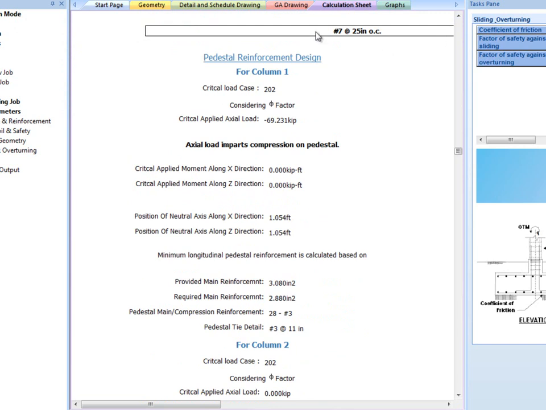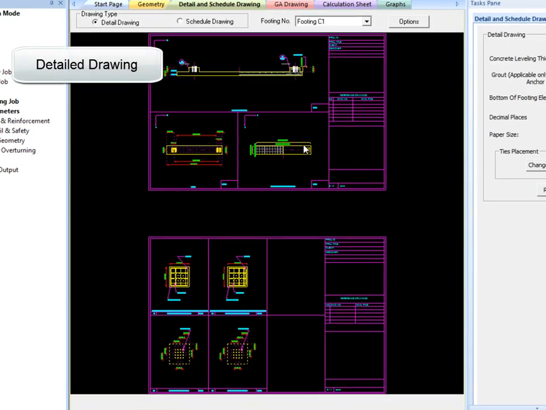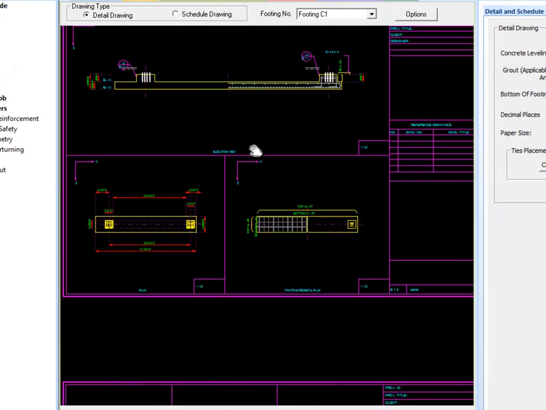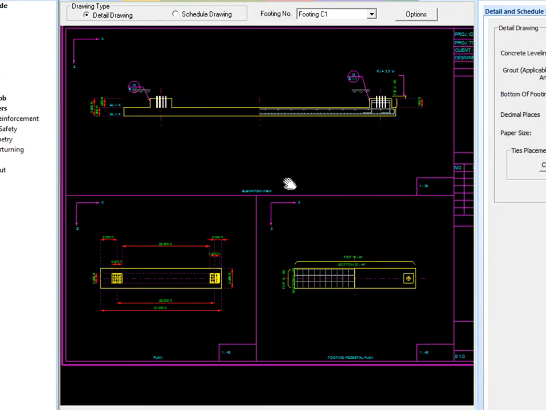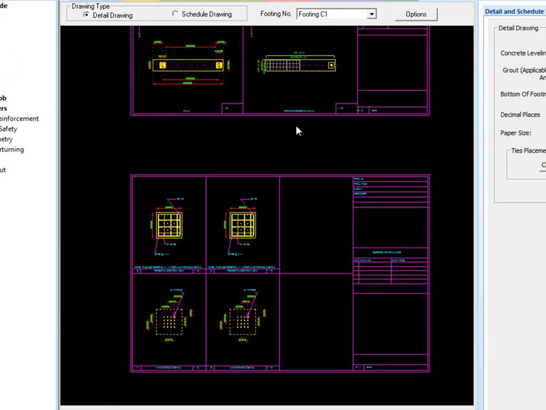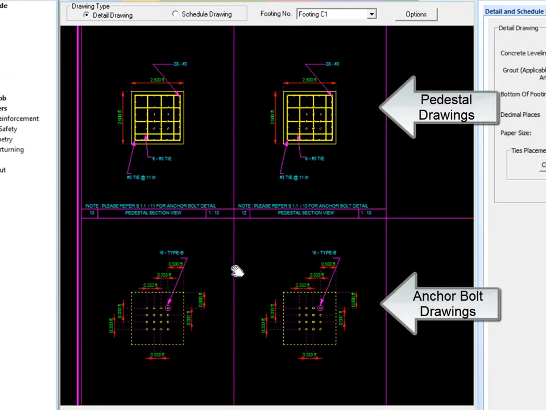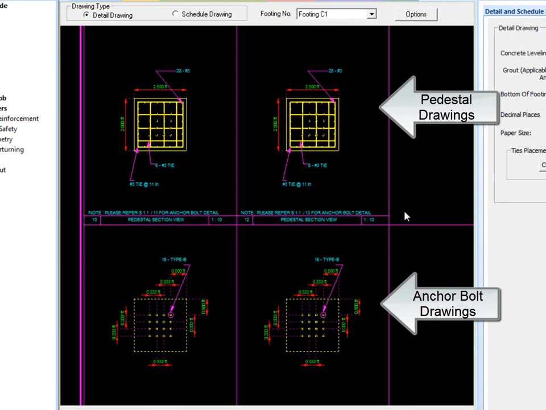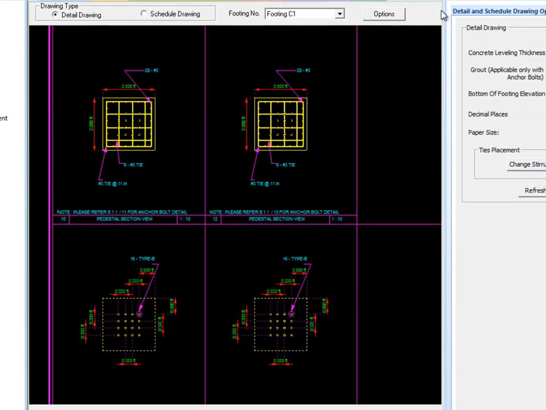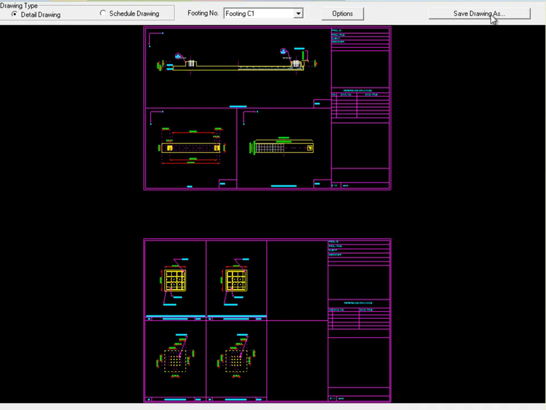The detailed drawing gives GA plan, and elevation views for individual footings. This drawing shows support and footing dimensions and any reinforcement. If there are pedestals or anchor bolts, their drawings are shown. The detailed drawing can be exported to CAD software such as MicroStation or AutoCAD using the Save Drawing As feature.